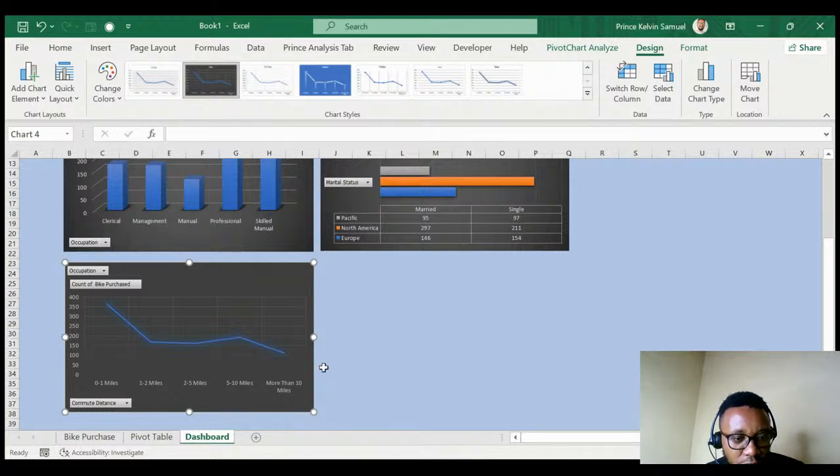If you look from here, you will see that 0 to 1 miles are leading on the purchase of bike, followed by 5 to 10, which is leading right here, and then you can see 1 to 2 miles and 2 to 5 miles purchasing almost the same amount of bike. And lastly, you can see that those who travel more than 10 miles do not purchase bike. So this kind of tells a story.